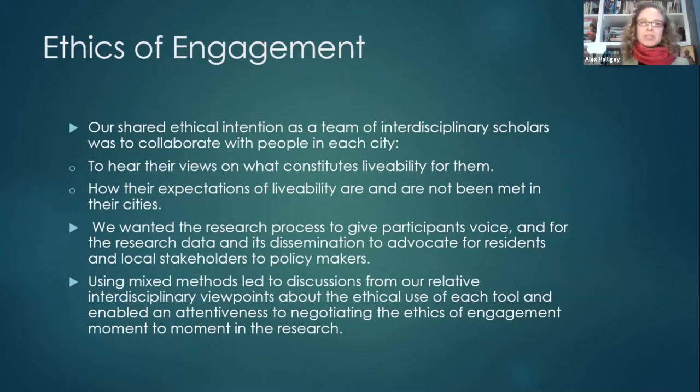Closing, I'm just going to talk a little bit about the ethics of engagement in our methods. Our shared ethical intention as a team of interdisciplinary scholars was to collaborate with people in each city, to hear their views on what constitutes livability for them, how the expectations of livability are and are not being met in their cities. We wanted the research process to give participants voice and for the research data and its dissemination to advocate for residents and local stakeholders to policymakers. And this is something that Ishtiak is going to discuss more fully shortly.